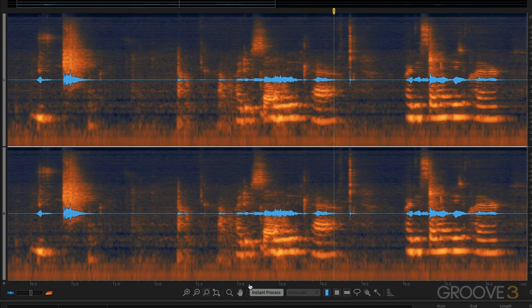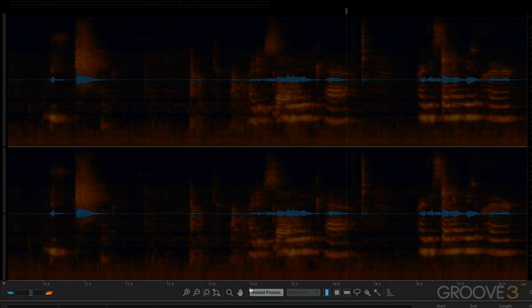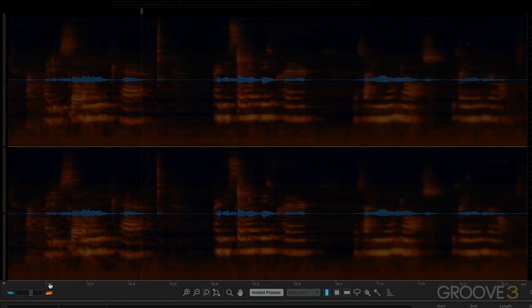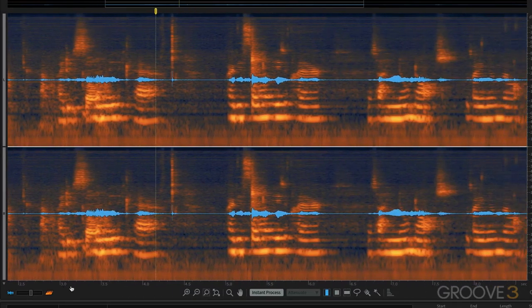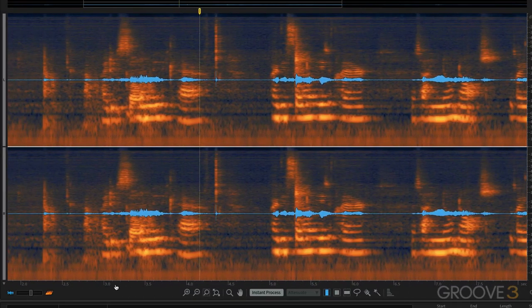Alternatively, you can just get hold of the x-axis and move it around that way. So again, more than one way to do similar things. You choose which one works best for you.